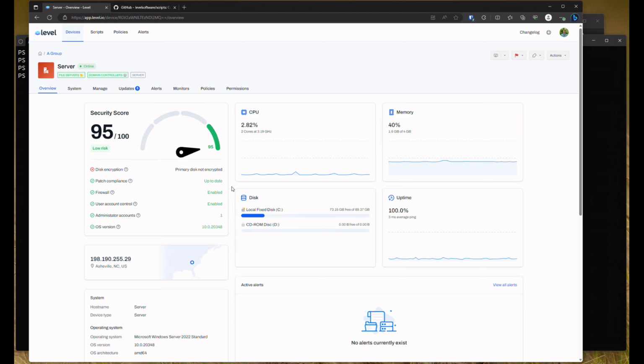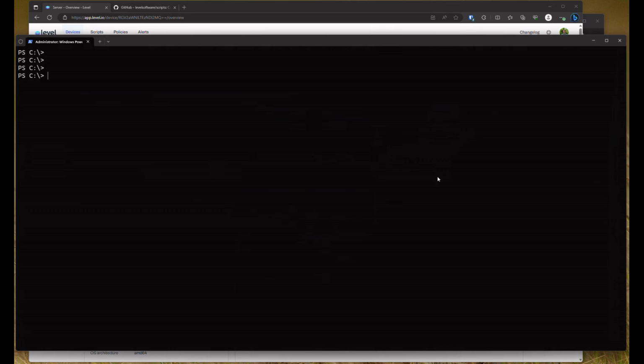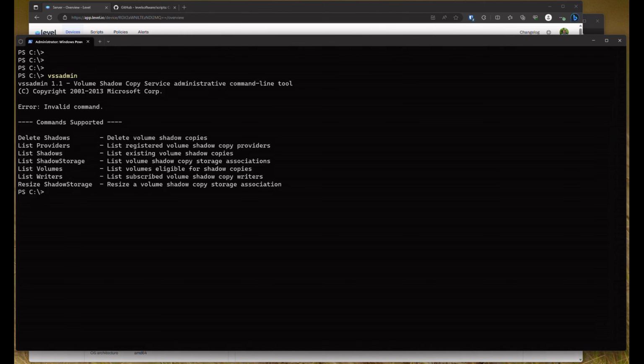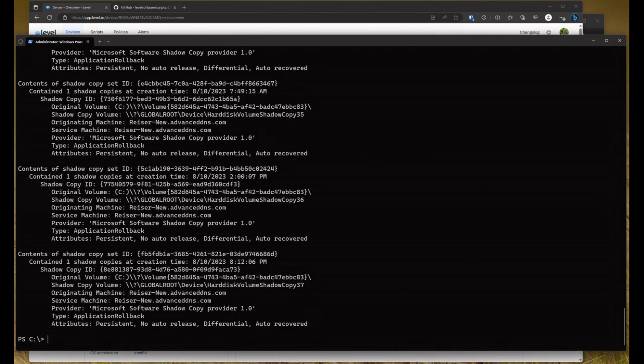Windows shadow copies are a great tool to allow sysadmins to roll files back. If you've ever needed to manage shadow copies, you might be familiar with VSS admin. That is the shadow copy command line tool that is built into Windows. There's not that much we can do in here, but one of the things we're going to look at is the ability to list shadows. And a shadow is a point in time snapshot of a drive.